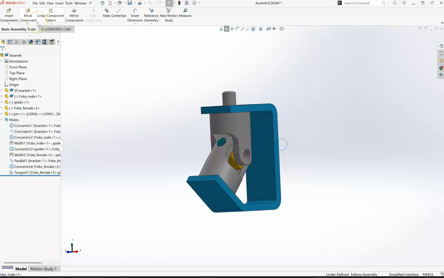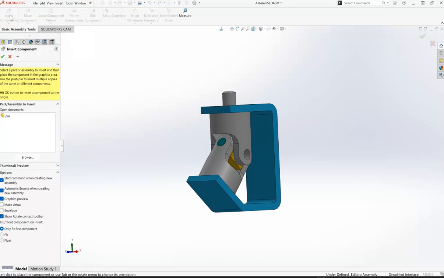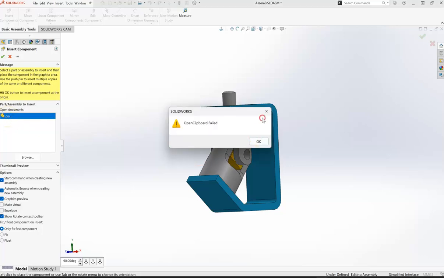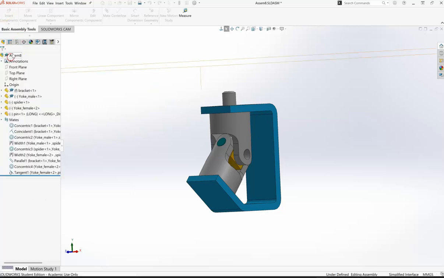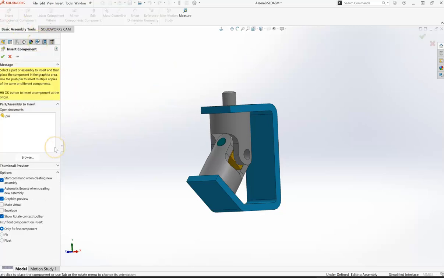So if I want to add a configured part from our insert components, I can do that. And so my pin already comes up because we had it open, or it is open. And if I click on that, here, let me X out of there. Insert component. Okay. Pin is open.